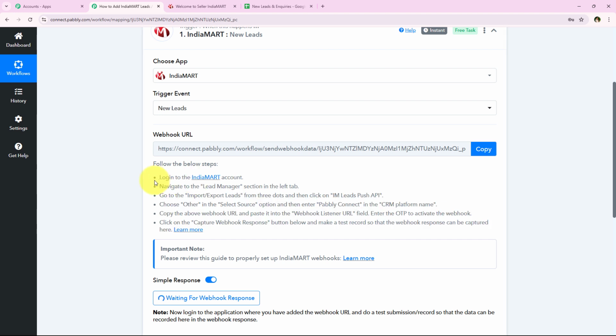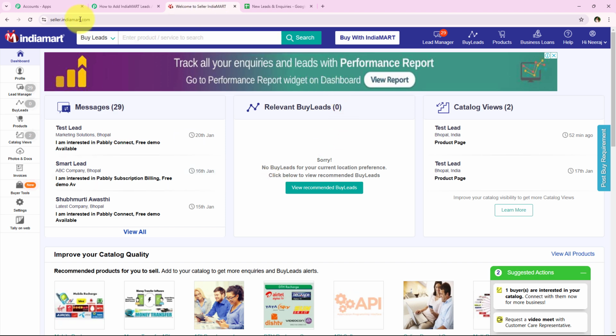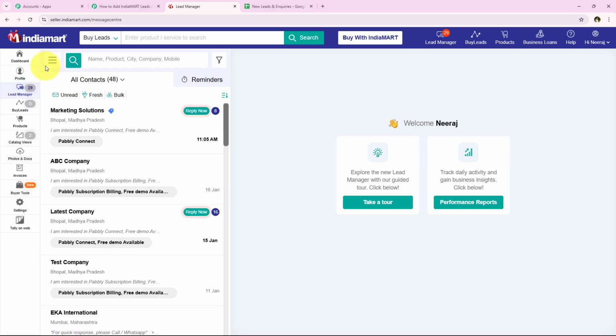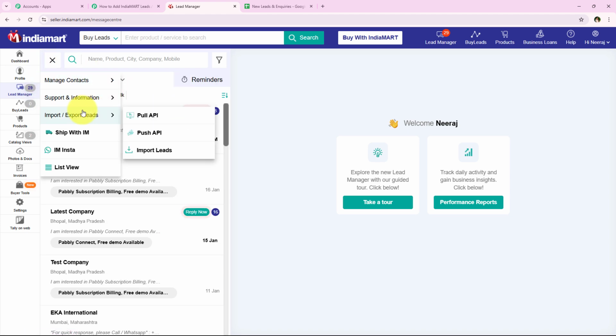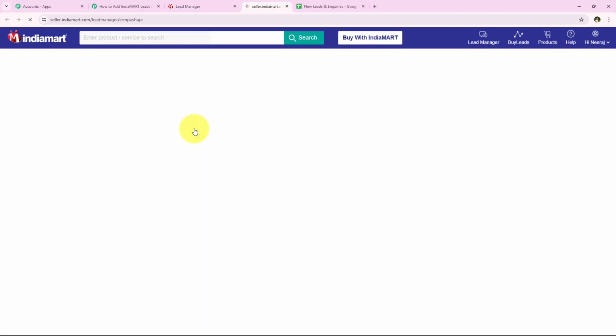And then we have to follow this help text, and it is saying log into your IndiaMART account, navigate to the lead manager section in the left tab, go to import export leads from these three dots, and then click on the leads push API. Alright, we are going to follow the same. I'm just going to open my IndiaMART account, and now from the left side of the bar we have to go towards the lead manager, and over here we have to go towards these three dots which say menu, import export leads, and then push API.